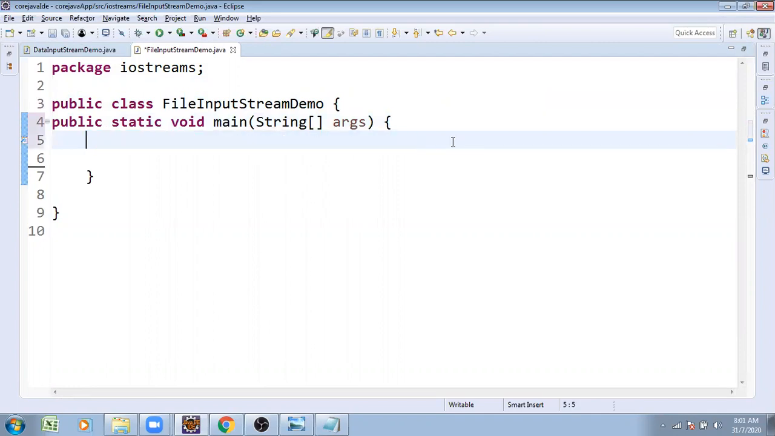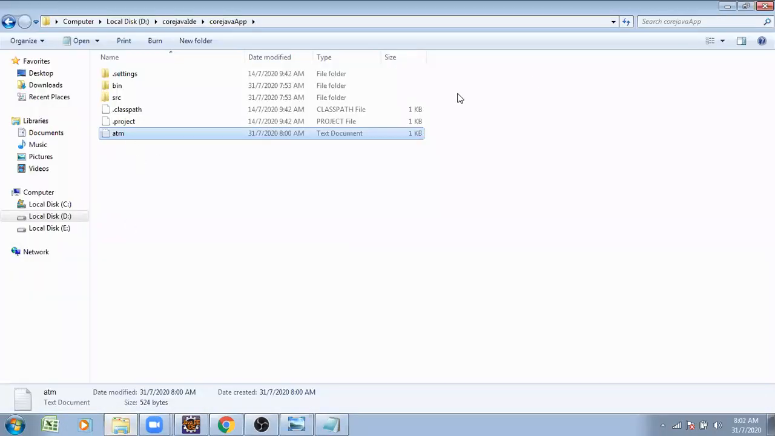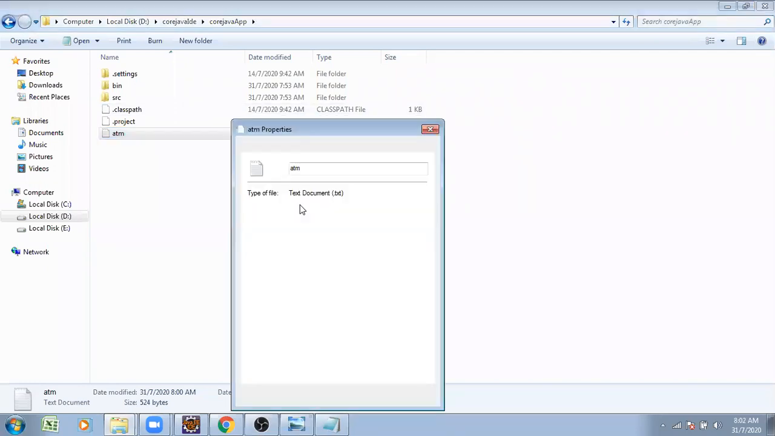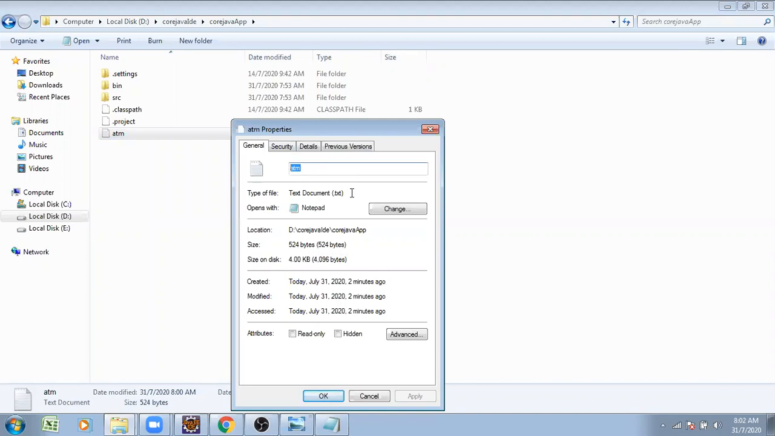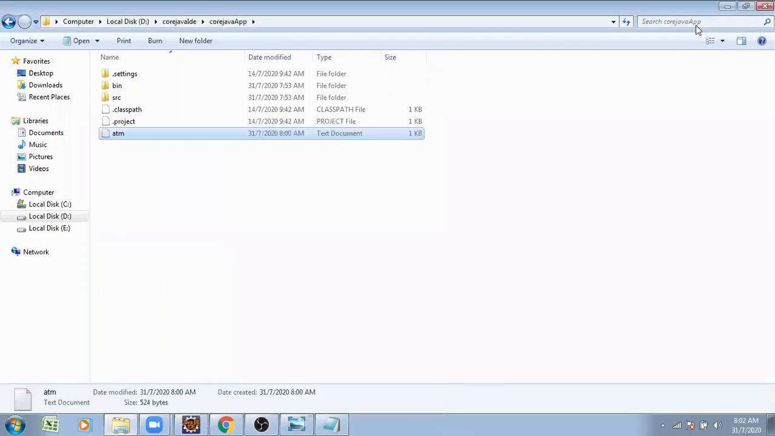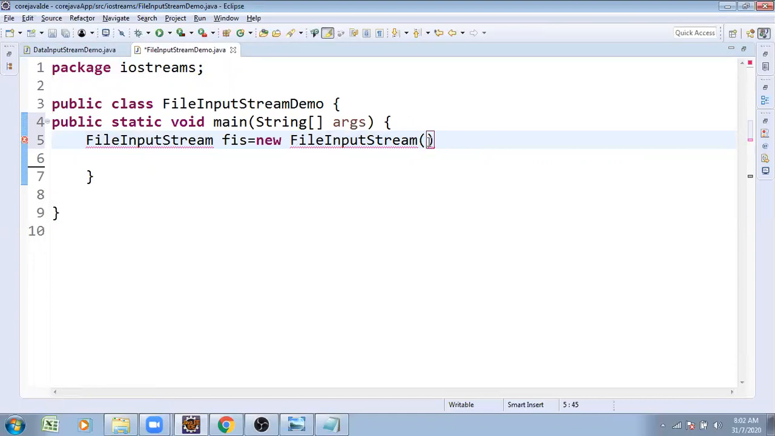I want to use FileInputStream: FileInputStream fis = new FileInputStream, and what is my file name? ATM is my file name. Regarding the type of the file, you can see the properties. File name is ATM, and the type of the file is text file. You mention file name ATM, and the extension of that file is text.